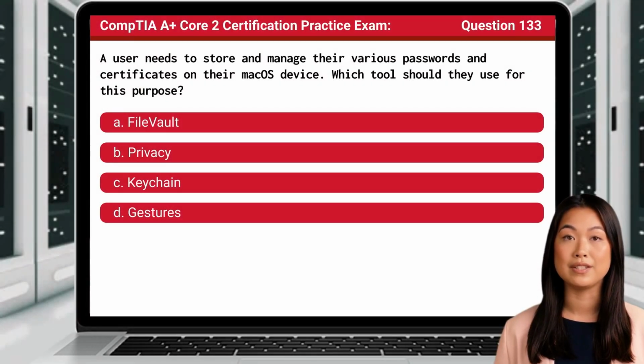Question 133. A user needs to store and manage their various passwords and certificates on their macOS device. Which tool should they use for this purpose?